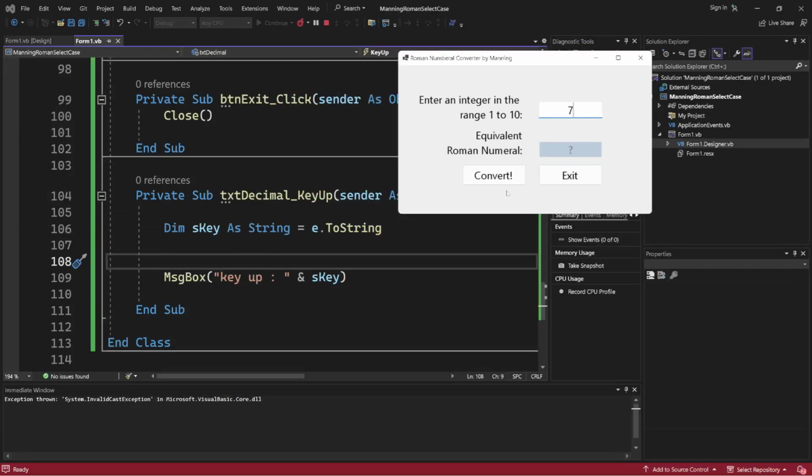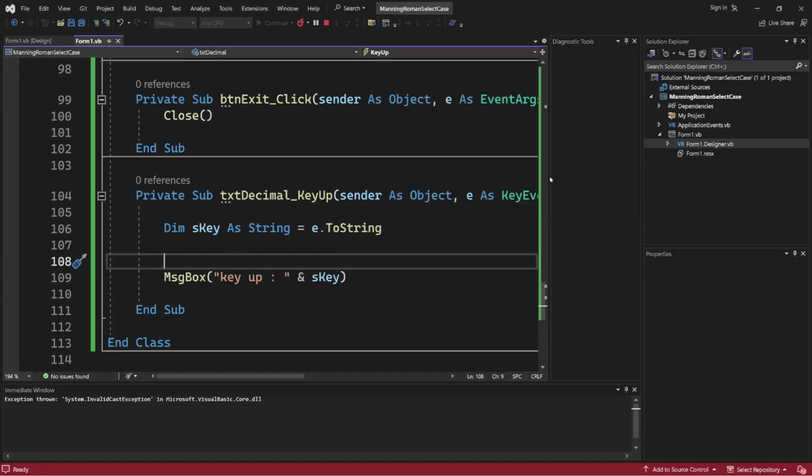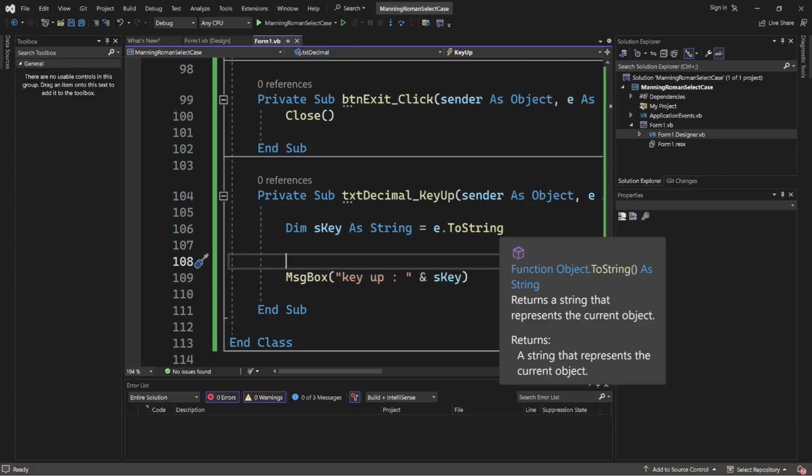So now I hit 7, still converting. 7, enter. I get the key up. Oh, key up is System.Windows.Forms.KeyEventArgs. Well, that's not helping me very much. I get a converting to string of what that variable is. So I don't want e.ToString. What else can I get?